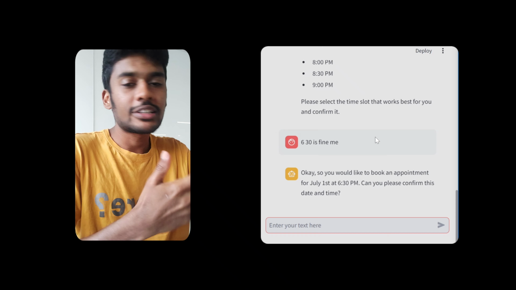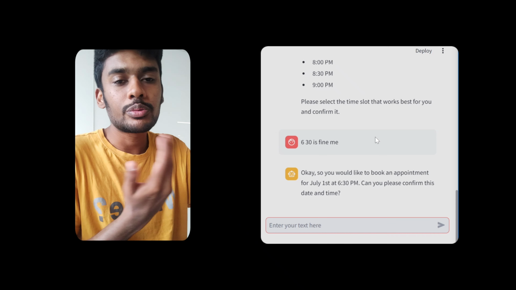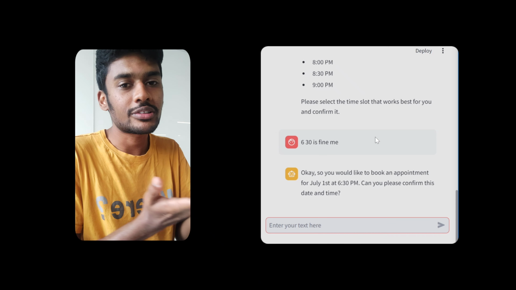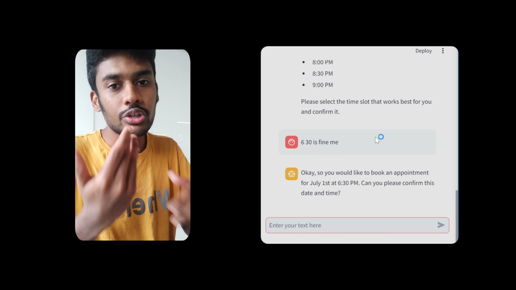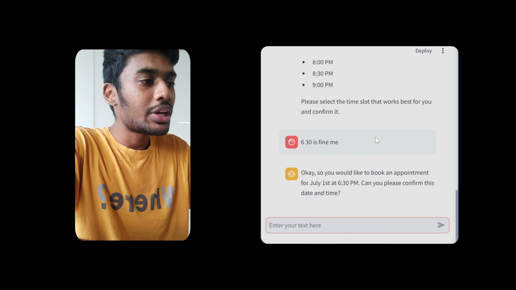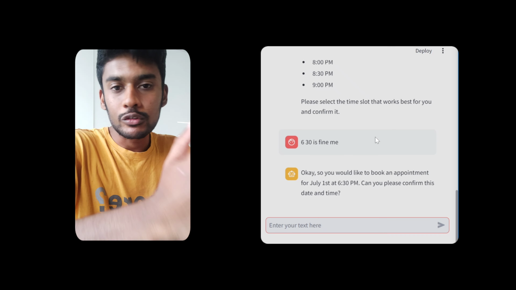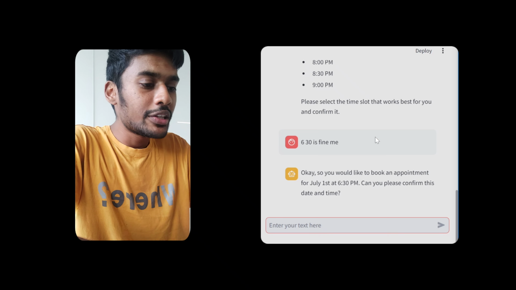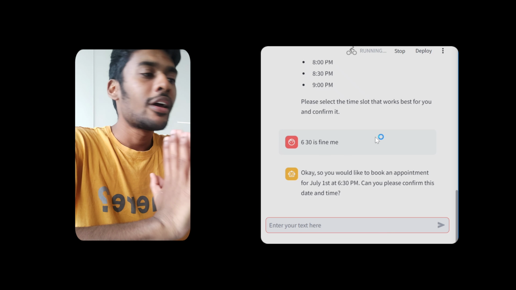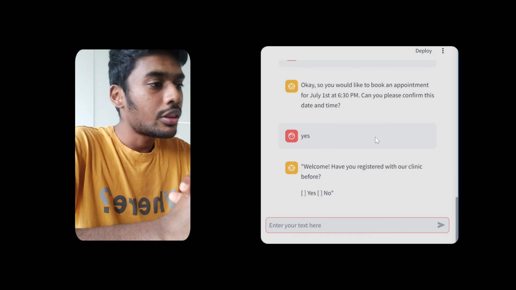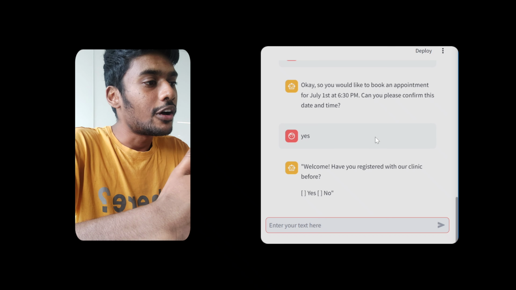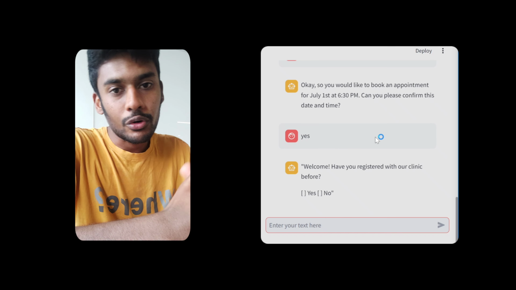So it's asking a confirmation again. It's always a good practice to have these confirmation ticks so that we don't deviate from what the user needs to do. So it says, whether you want to confirm the appointment for July 1st 6:30 p.m. We'll say yes, go ahead. And now it is asking whether you have registered with the clinic or not.